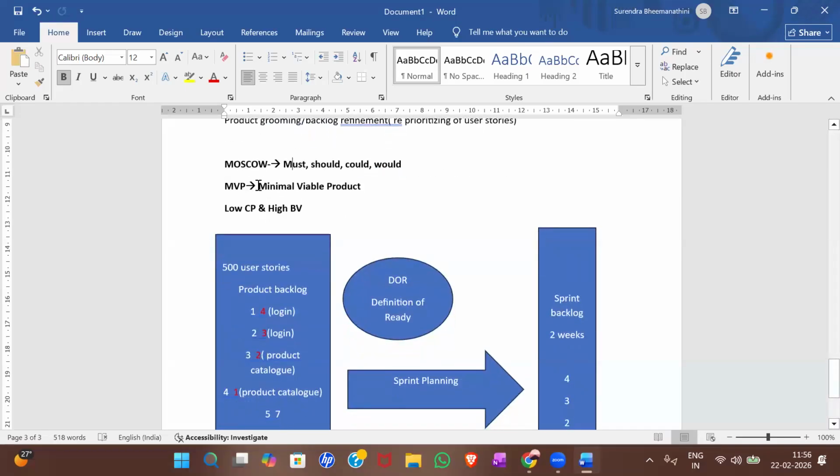Another technique we have is MVP, minimum viable product. This MVP is a way of creating the core functionality of a product. MVP means you won't build an entire product in a single go. You will try to build a product with core functionalities, and you will keep on adding extra functionalities to it.